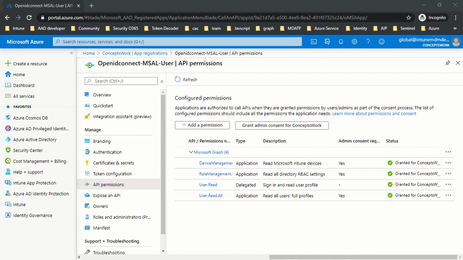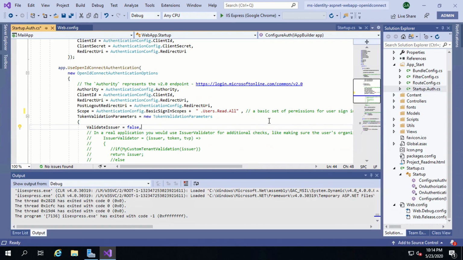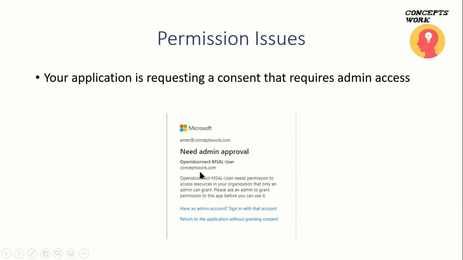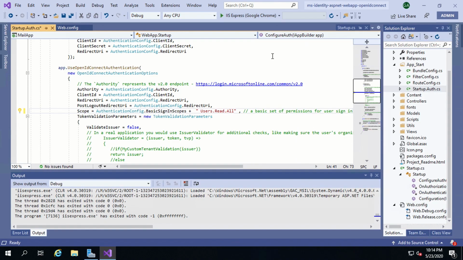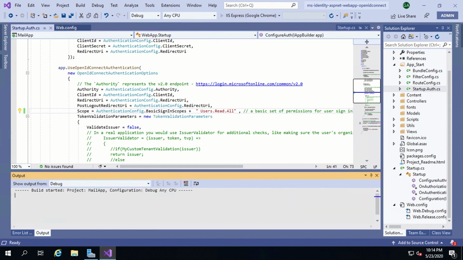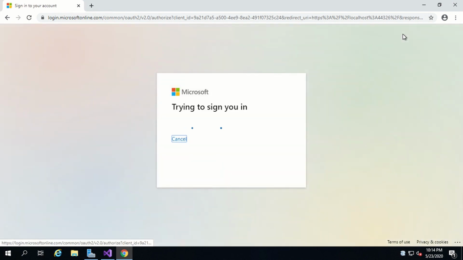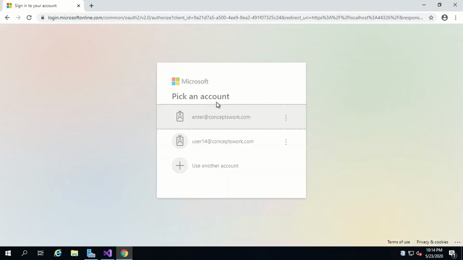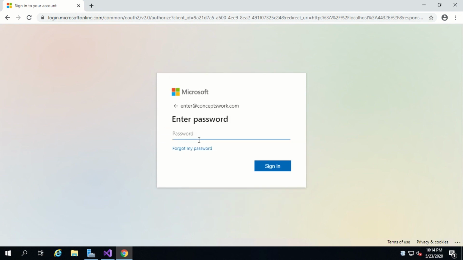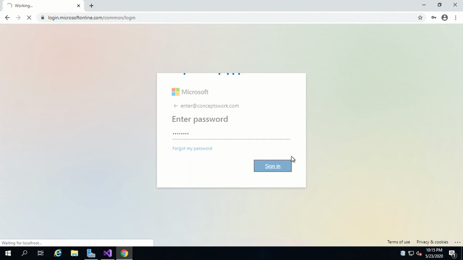Okay, so I'll come back to my application and reinitiate this request, and I'll show you the prompt which my user will get, because this user, enter@conceptswork.com, is not the global admin of my directory. So I'll click on IIS Express and wait for the browser to load. Now my application is loaded again, and I'll click on sign in with Microsoft, and then I should get prompted for username and password. That's exactly what's happening. I'll click on my account, type in my password, and then click on sign in.